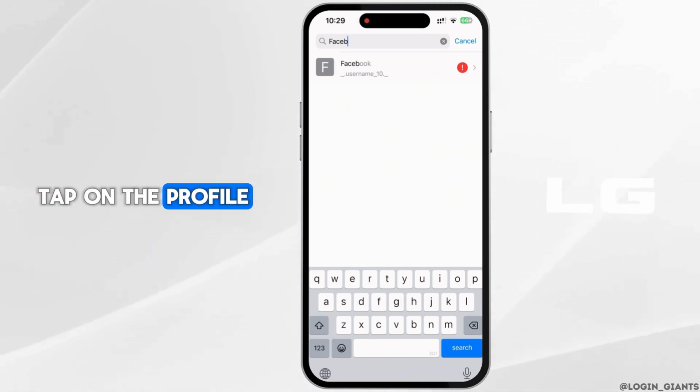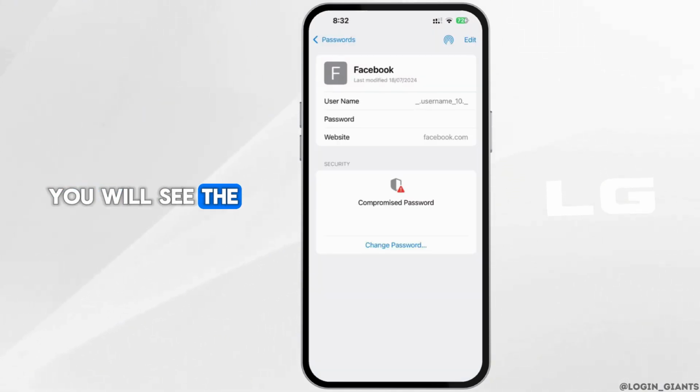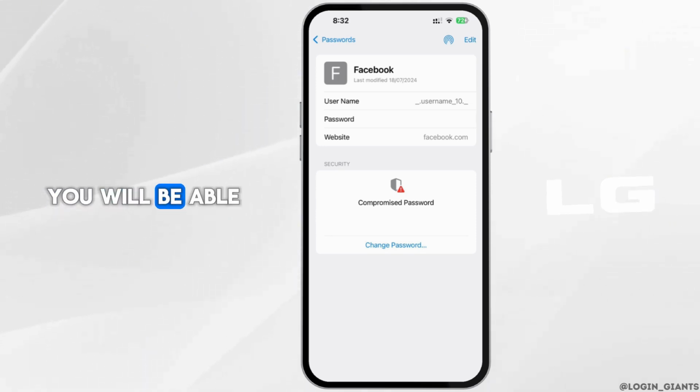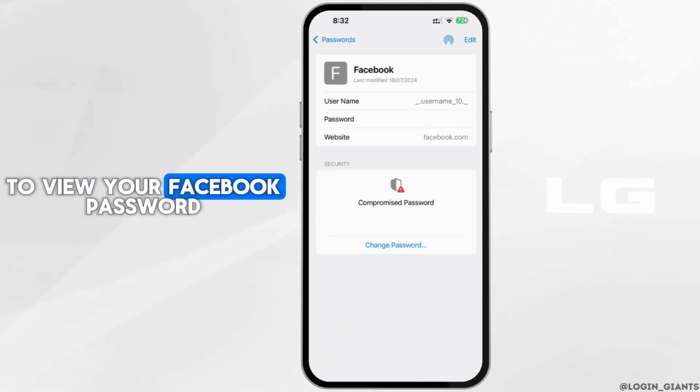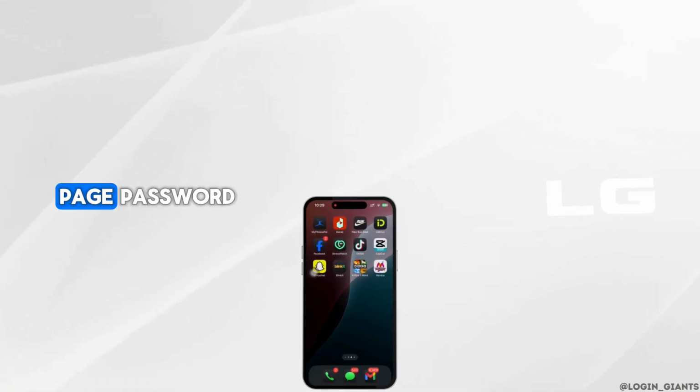Tap on the profile whose password you are looking for. You will see the password tab. Tap on that and with this, you will be able to view your Facebook password. So this is how you can check Facebook page password.